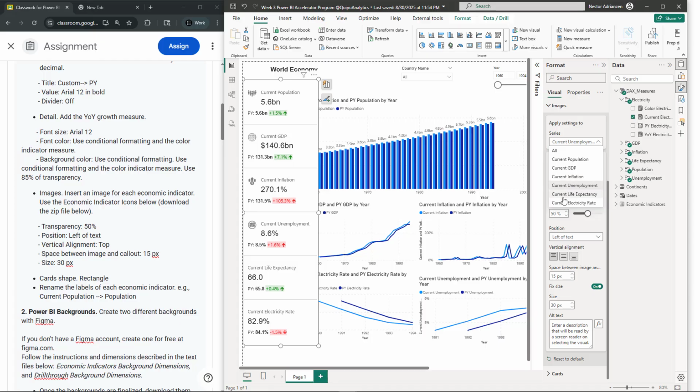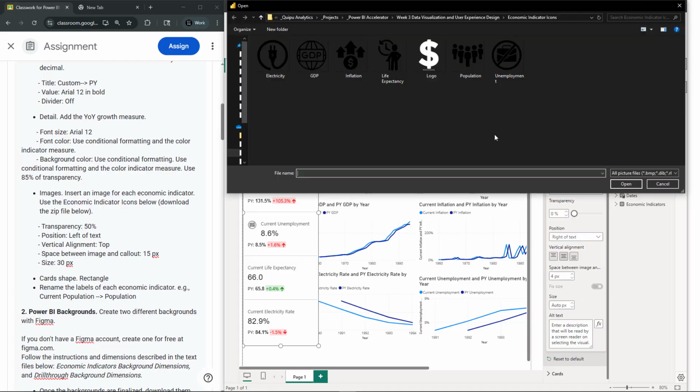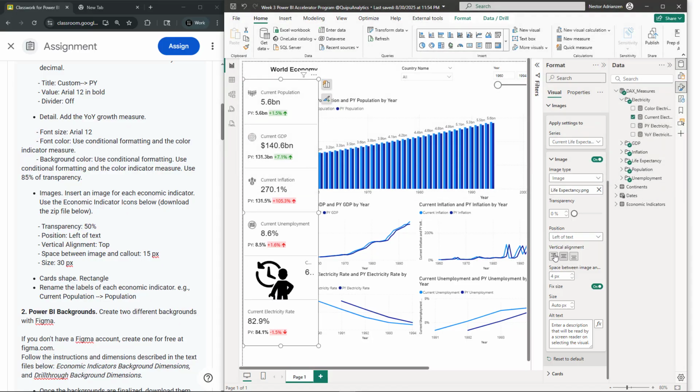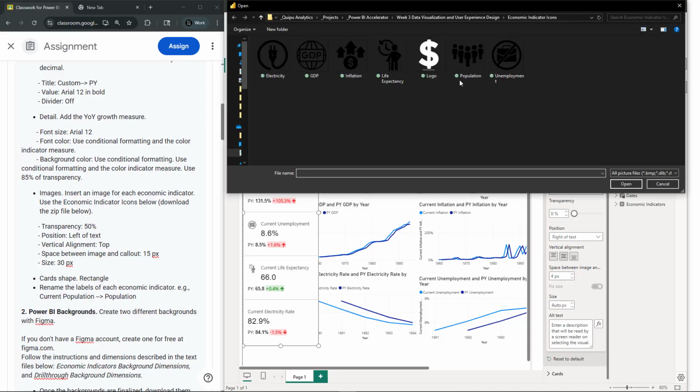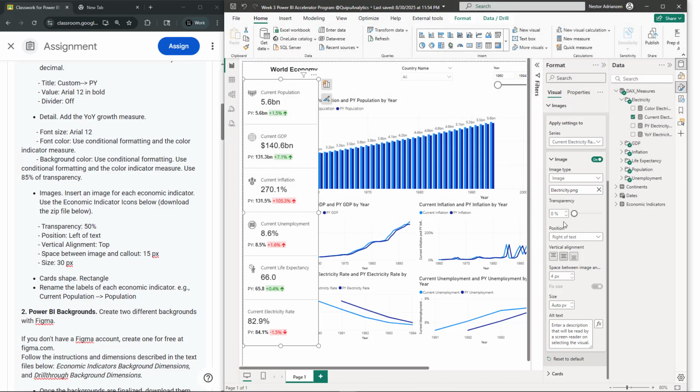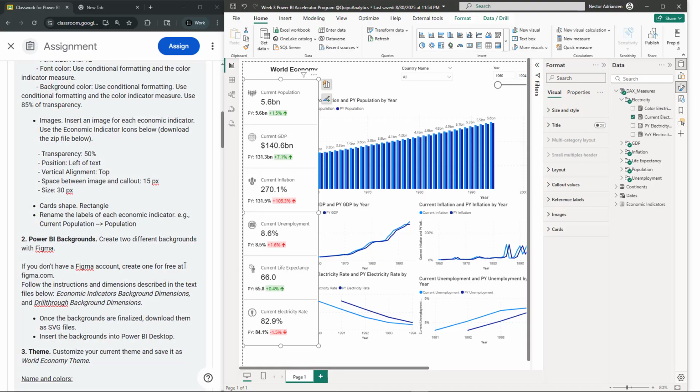Looks good. Life expectancy. Life expectancy, that's going to be this guy right here, and then left, top, 50% transparency, 15 pixels, then size is going to be 30. So we are good. And then finally the current electricity rate. Electricity rate right there, 50%, left, top, 15 pixels, and then 30 right here. This is looking good. So we have a couple more steps here.